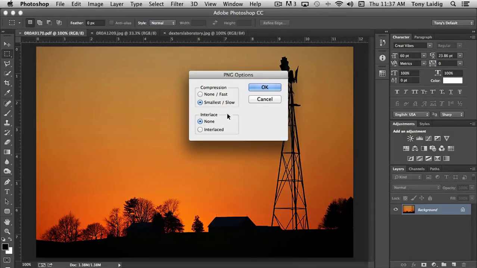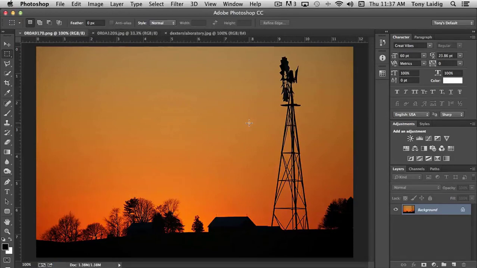Okay, normally with interlace you would select none. I can click OK, and my PNG version is saved.